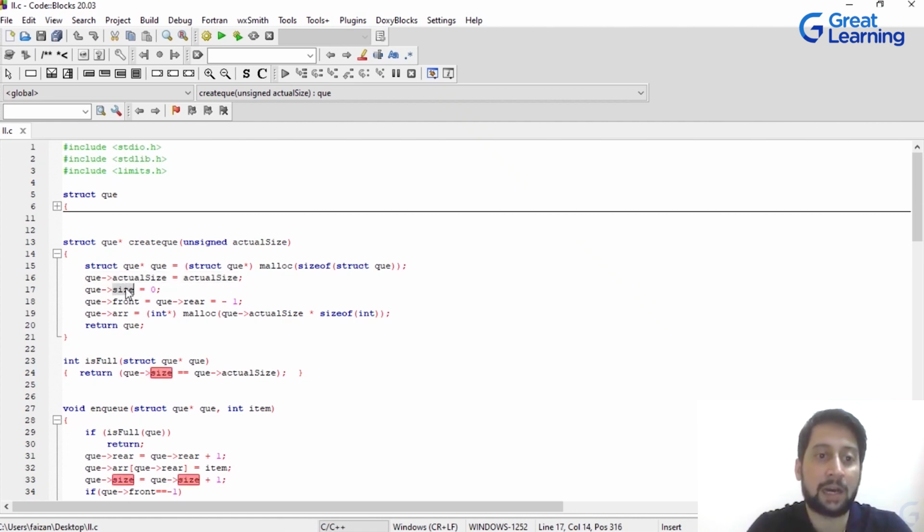Okay, then the number of elements present in the queue is right now 0, because there are no elements in the queue. We update our rear and front pointers, we initialize our array and allocate memory according to the size that we have received as the actual size, and with the help of the sizeof operator, we calculate the size of each integer that we have in this queue, and then we typecast it to integer. So this is the create queue method, and then we return the queue.